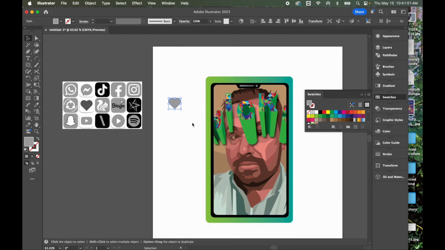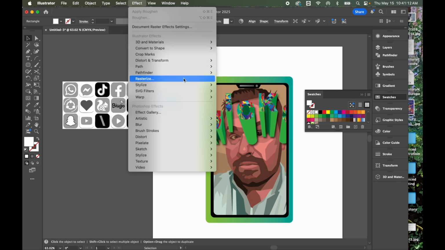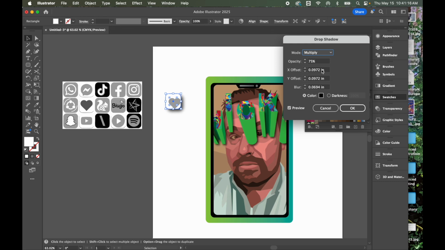Okay, so I'm going to take a little heart from this app over here. I'll just copy and paste it and put it on top of that. And I want that shape to stand out a little bit. So I'm going to put a drop shadow on it. So I'll go to Effect, to Stylize, and Drop Shadow. And I'll just adjust the shadow to be what I want it to be. And then once I've got it how I want it, I'll click OK.